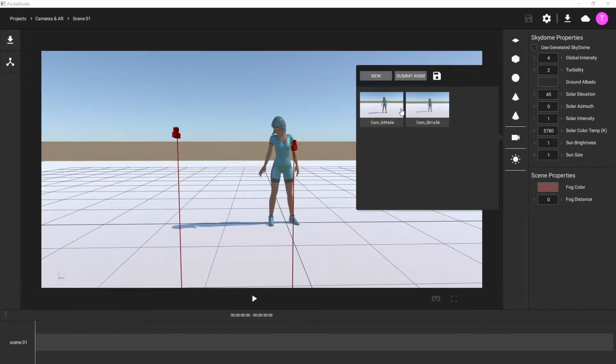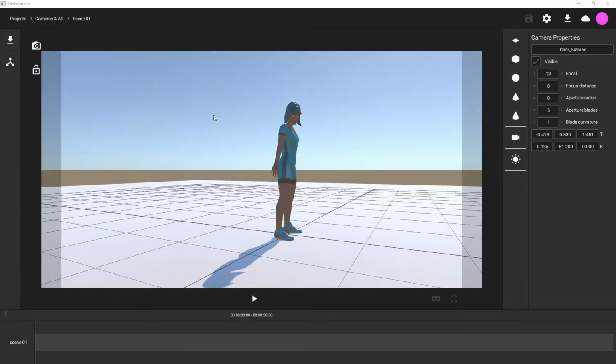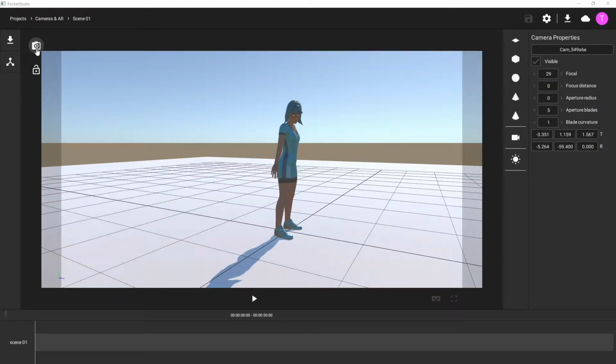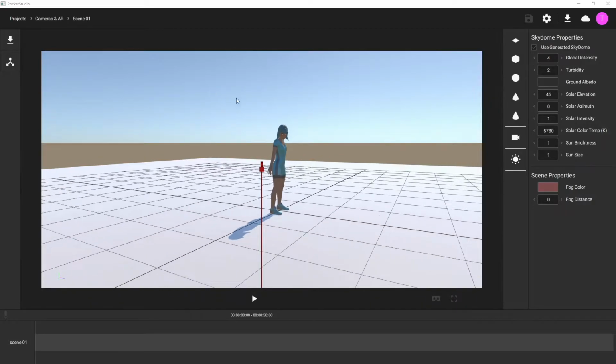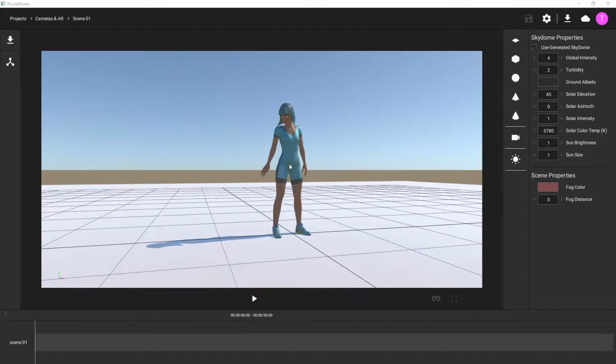And if you want to look through one of these cameras, open the dialog again and double click, and you're now viewing through that camera. But the cameras are locked by default. If you want to move it, click on the padlock to unlock it, reposition it, and when you jump back into perspective view, you can see that camera's now moved. So that's how you create static cameras.